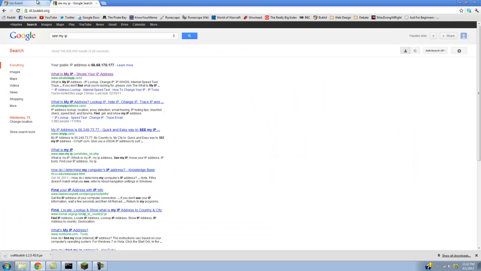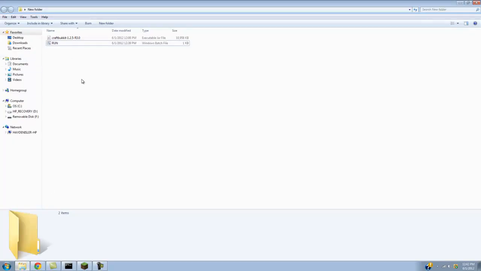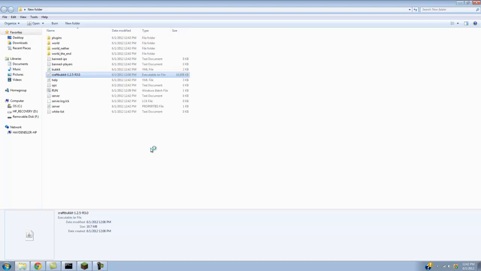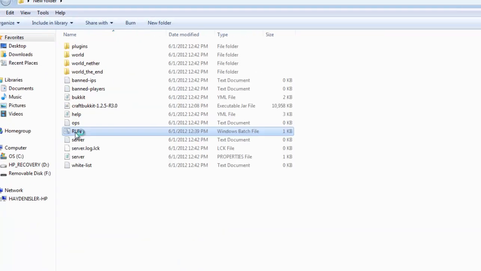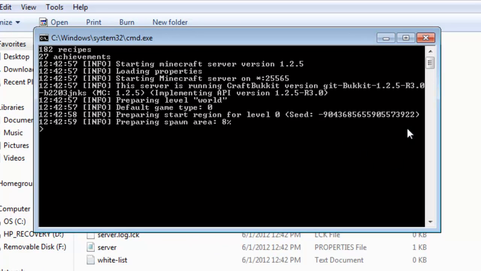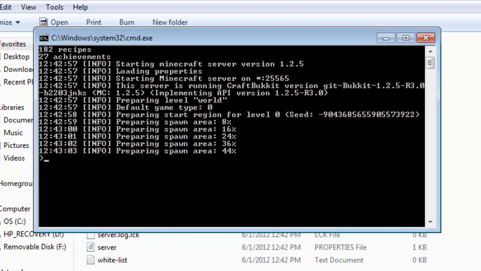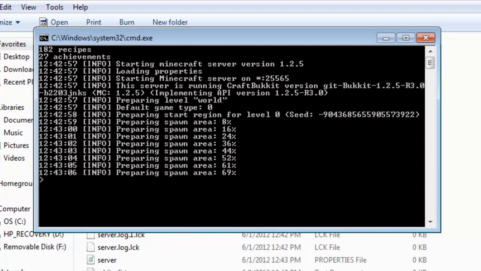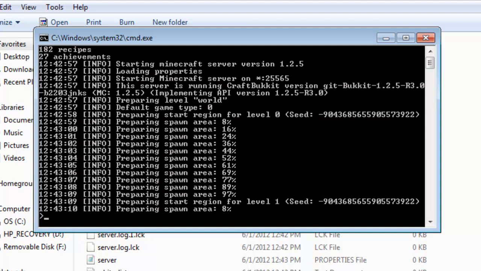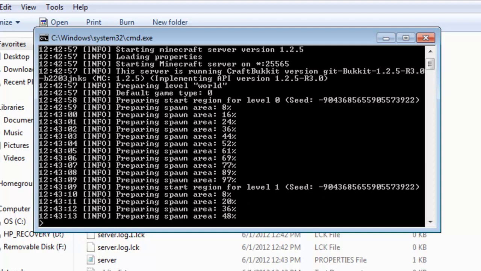Now, once you're done with all that, go back to your new folder. Now that you have these two things in, double-click your craft bucket executable jar file, and it should create a bunch of files. Now this is basically what your server runs on, and now you can test it out. Double-click your run. And if you did everything correctly, it should be preparing the spawn areas for the server, which will take a few minutes because you'll have to create the spawns for your normal world, your nether, and then your end. So I'm just going to cut to whenever this is done.